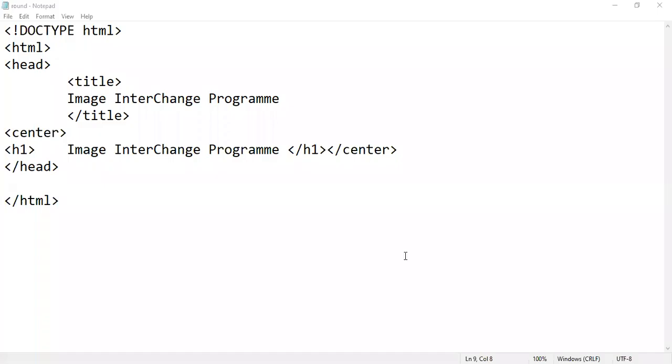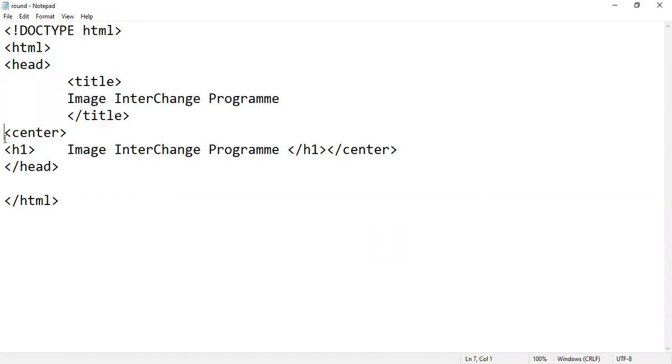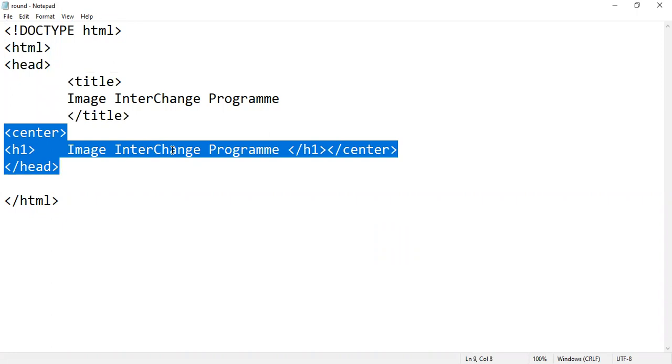Today we are going to work on the image interchange program, using setInterval and JavaScript coding both. First of all, we have to insert this particular coding. You know very well this is the document, then the HTML tag, and we add the title, and we insert the heading in this section: image interchange program.